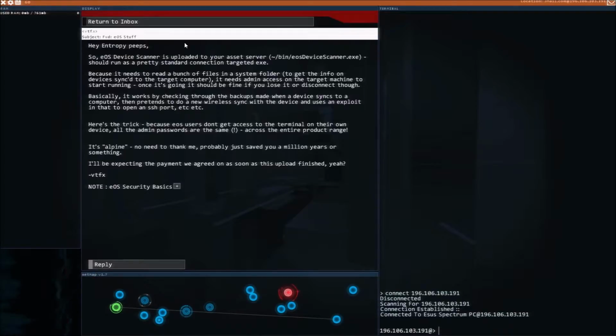Hey, Entropy peeps. So, eOS device scanner is uploaded to your assets server. Should be run as a pretty standard connection targeted exe. Because it needs to read a bunch of files in the system folder to get the info on the device synced to the target's computer, it needs admin access on the target's machine to start running. Once it's going, it should be fine. If you lose it or disconnect though.